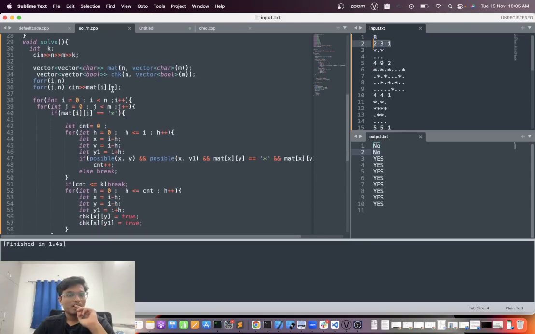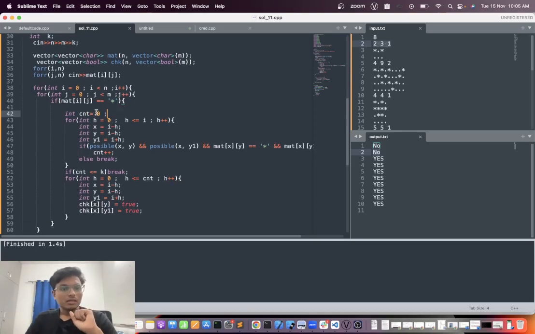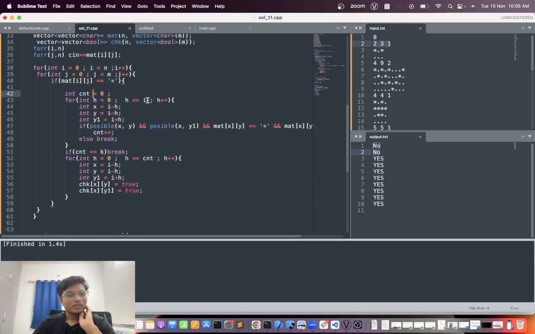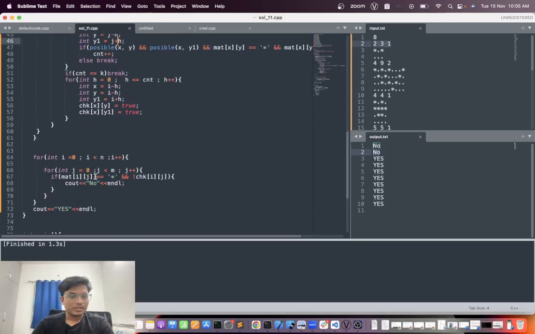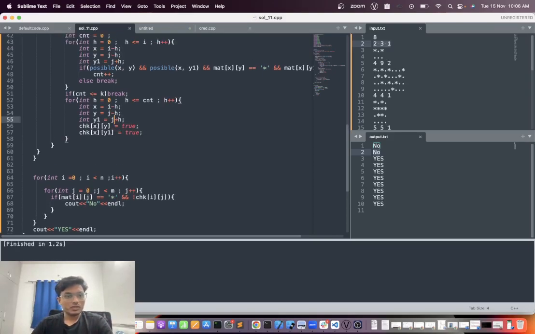I'm taking m of i j, and if it is this one, I'm going to get a count, and it should be less than or equal to i. Then h plus plus. If I will be i minus h... oh, sorry, this is j minus h. These are the y. Then still I need to change here. This is j.